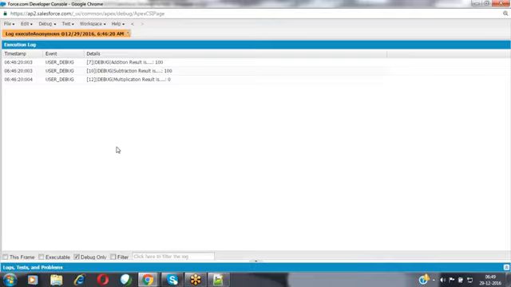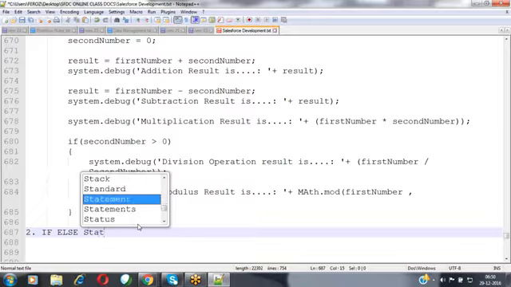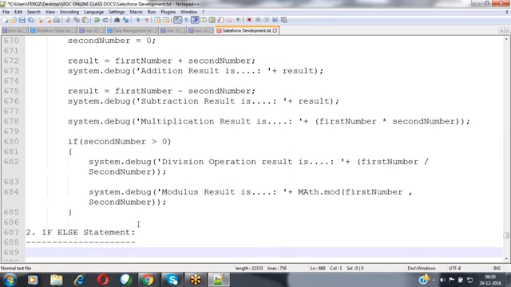Nothing but what happened. If the condition is satisfied, I want to execute some set of statements. If the condition has failed, I want to execute some different set of statements here. So for that, I would like to use one more format of the if condition right now. The second format of the if condition is the if else statement. If else statement.